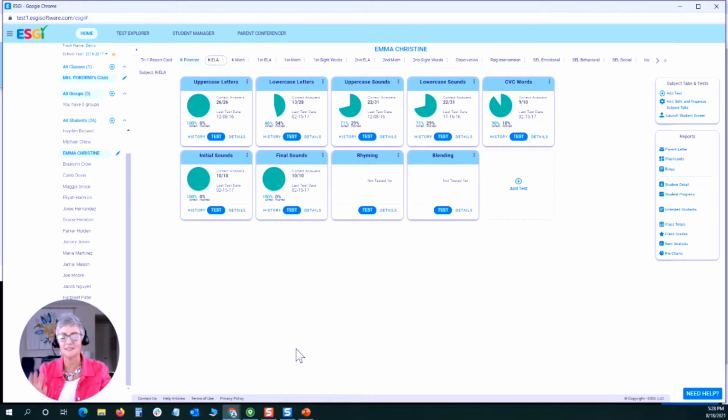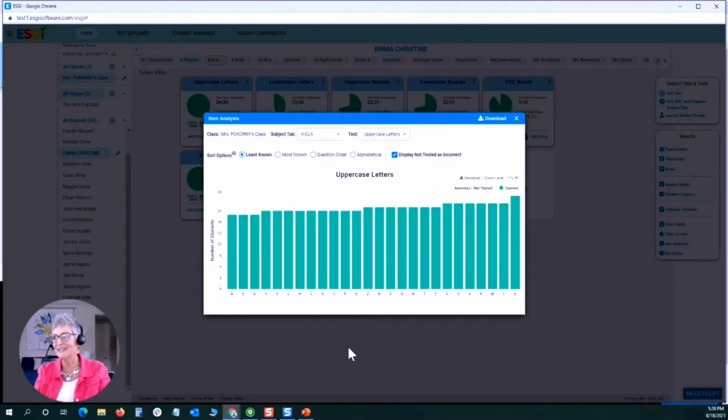And we've talked about all the tests, which I'll show you in just a second. But I want to show you that we have many reports, and I'm not going to go through every report today, but I just want to show you some of our favorites. As a staff, we love the item analysis. And the reason we love it so much is because at conferences, we quiz teachers and we say, do you know your least known letter in your class right now? And a lot of them will say, that would be really hard to get that information.